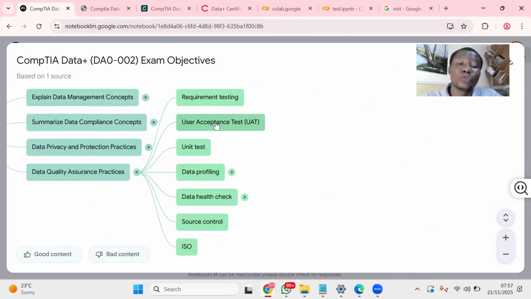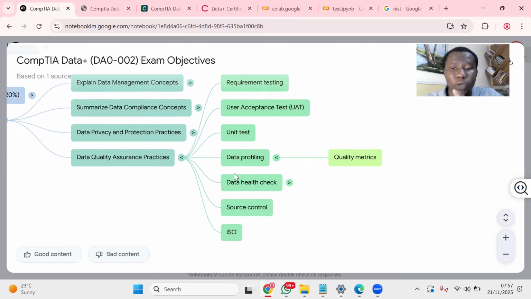Then another thing you want to do to ensure quality is a user acceptance test. That is to say that even when you collect data, when you visualize data, when you write reports, your client needs to actually accept what you've done. Then you can do unit tests, to check each aspect of your data, your visualization, or your report to see if it complies with your earlier objectives. Then you can also do data profiling, where you have some kind of metrics that tell quality. Quality is not what I say. Quality is what you've defined in your objectives. So what is that quality? Now you're going to have some metrics for that quality, then you profile and check that.